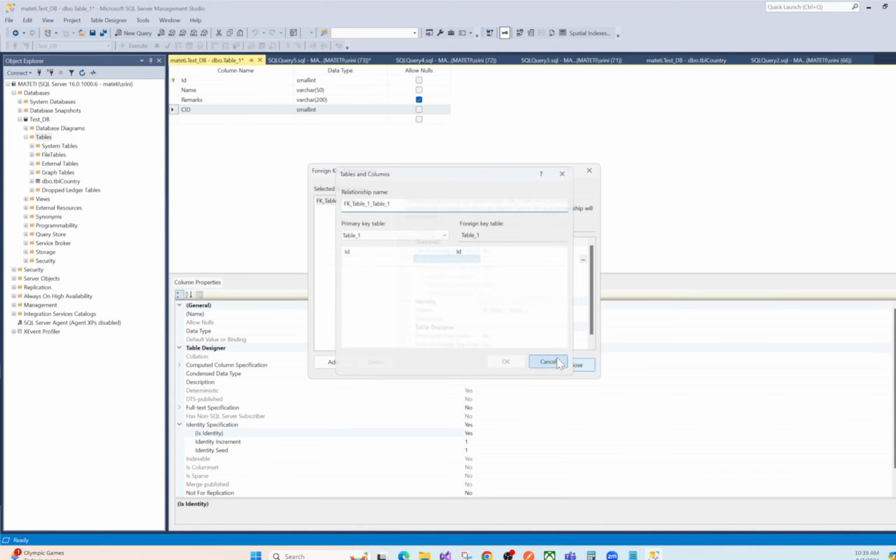Yeah, here you have to select. Yes, just click on here. So here, this is the primary key table. So what is the primary key table? It's TBL country. And what is the column?